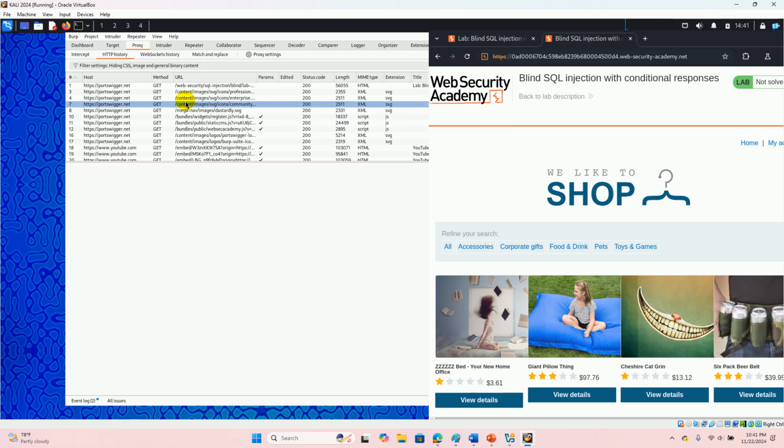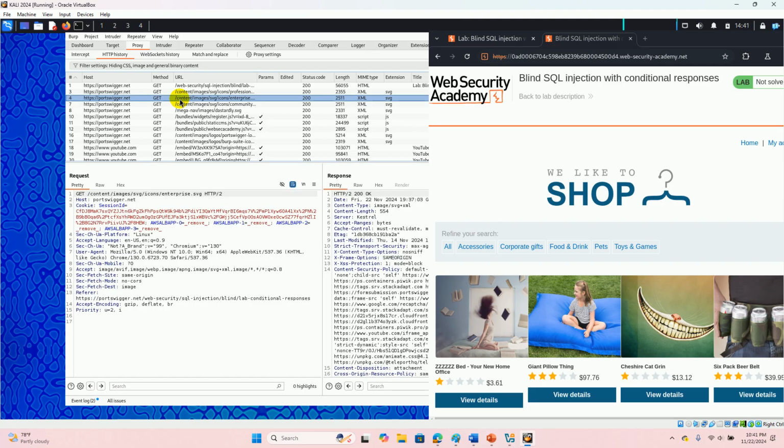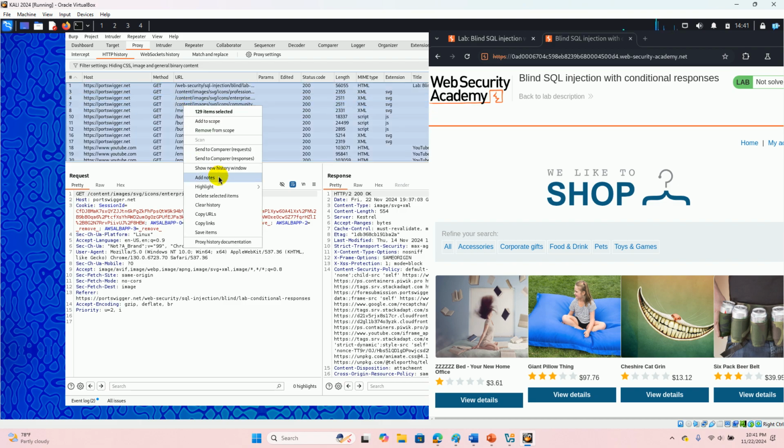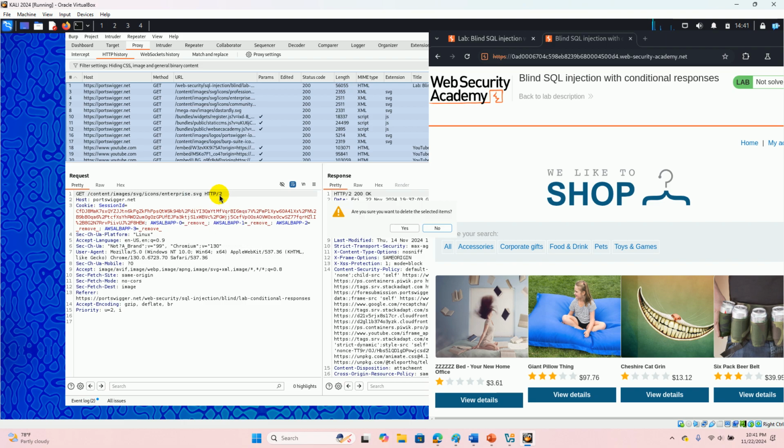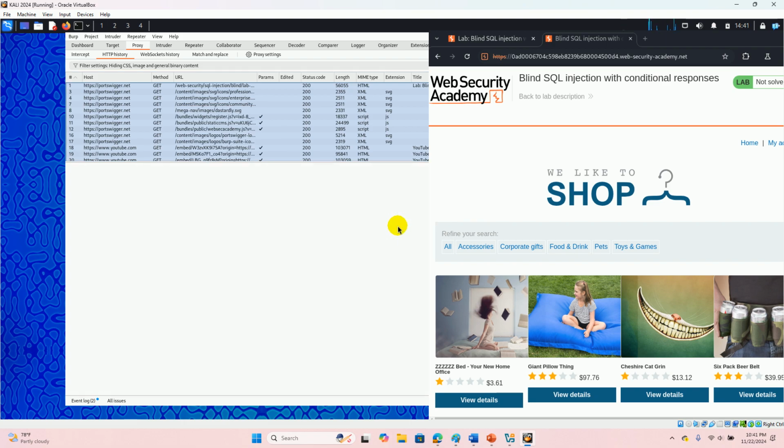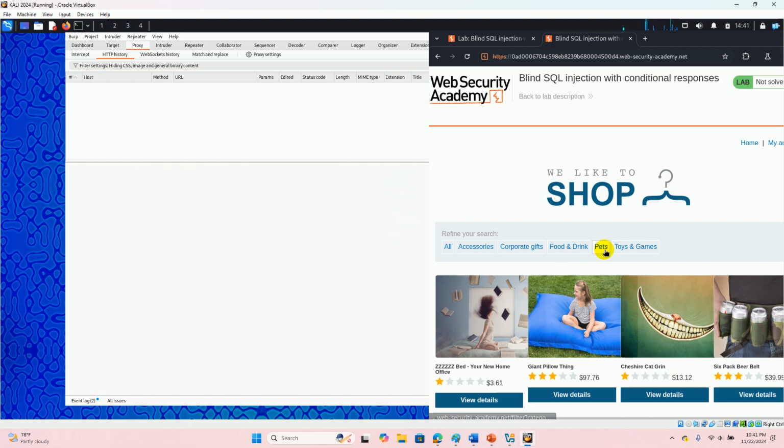Now Burp Suite is running here. We are in the proxy tab, and under the proxy tab, we have clicked the HTTP history. Let me delete all the items: Control A and delete the selected items. Now I click on the lab part. This is the home page of the lab.